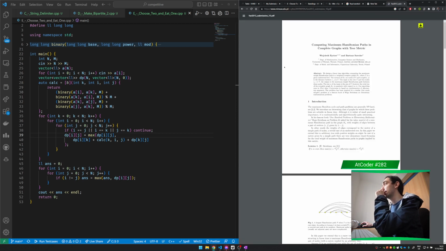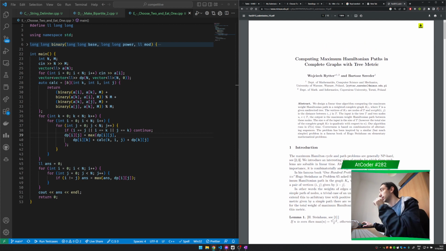Incomplete graphs. This is what we need. Design a linear time algorithm for the maximum weight Hamiltonian path in an incomplete graph, where, given a tree T, Ij is the distance in T.